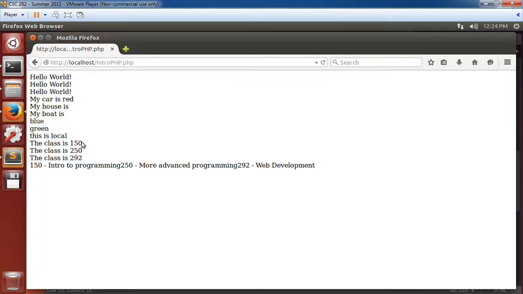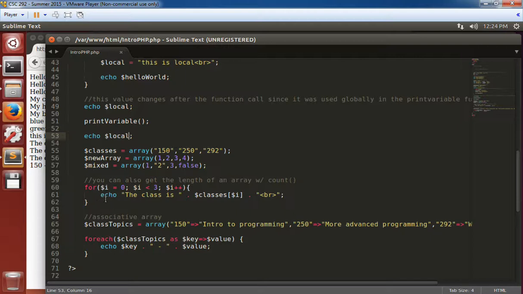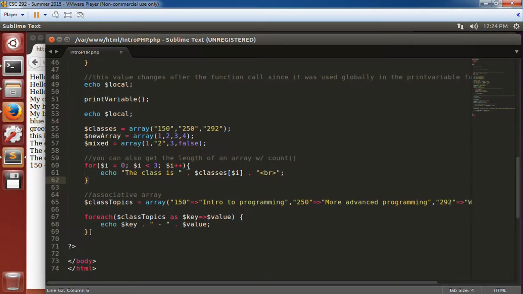There we go. Class is 150, class is 250, and the class is 292. Okay, so there's nothing too different about arrays in PHP. One that you may not have been introduced to then is the associative array, and it's very important to understand how this works because a lot of PHP developers use the associative array.